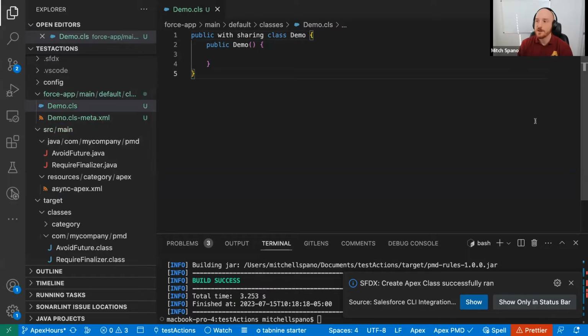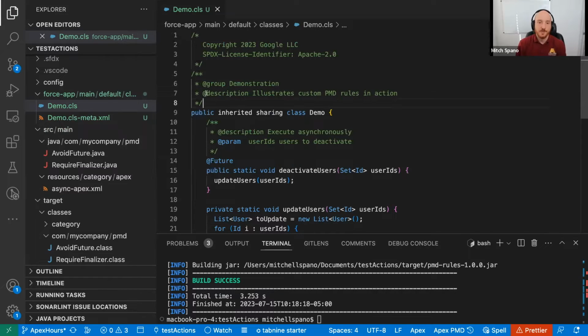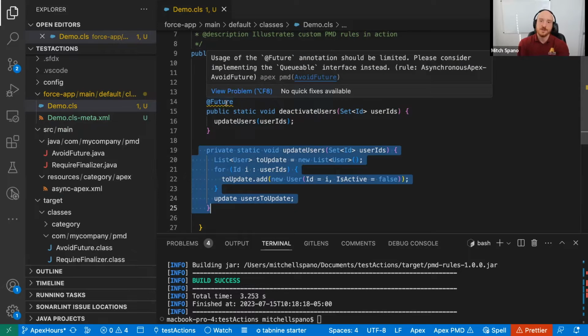So I've got this class called demo, and let's go ahead and populate it. And I'll save it now. Inherited class demo. We've got, hey, we're going to deactivate some users. We call this private static method. And here we see a yellow squiggly. It says the usage of the @future annotation should be limited. Please consider implementing the Queueable interface instead. Okay. So this is pretty cool.